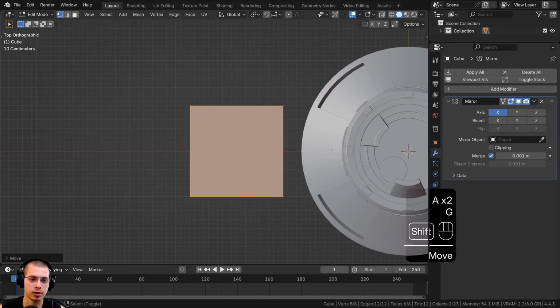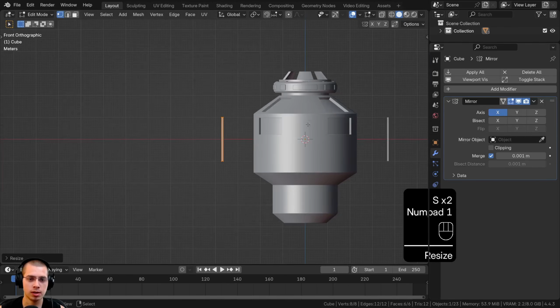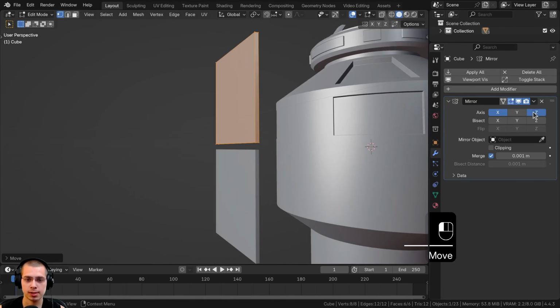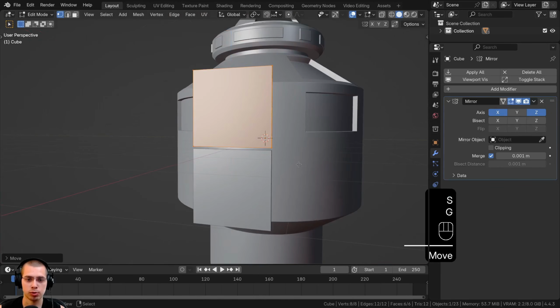Let's just bring it over here to this side, and I'll just scale this way down. So it's going to be a lot more thin. And then let's also bring it up on the z-axis. And I also want to mirror it on the z. So it's going to be mirrored up and down like that. Let's scale the entire thing down and just bring it down here.